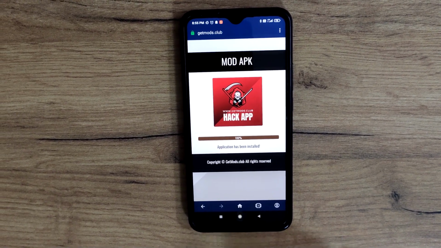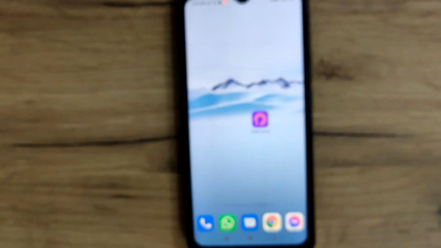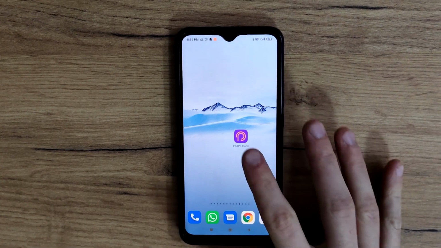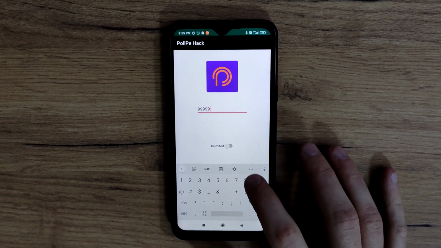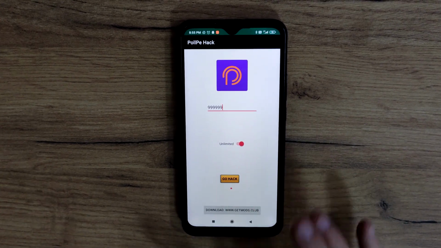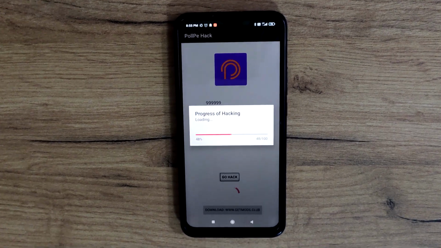Okay, it's actually installed, so open this application. This is the application, the PollPe mod version of the original application. To get an unlimited amount of coins, enter the amount of coins you want. In my case, this is this number. Press go. Now as you can see, everything is generated. Wait for this process to complete.